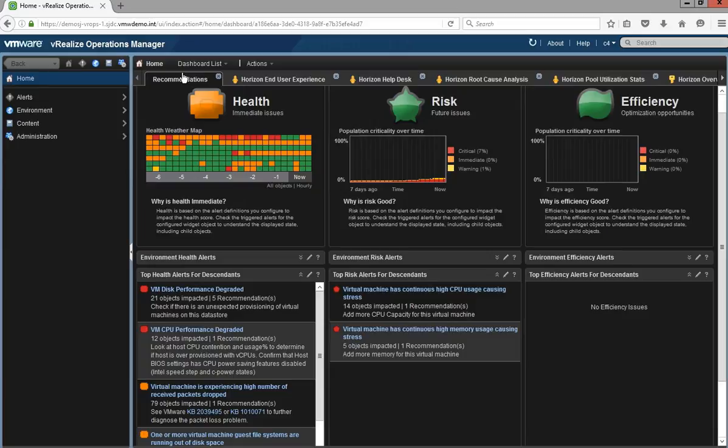And then finally, efficiency. Where can I go optimize my environment? Where can I reduce the amount of resources that we provision so that I can reclaim some of those resources? Or maybe where am I under provisioned, right?